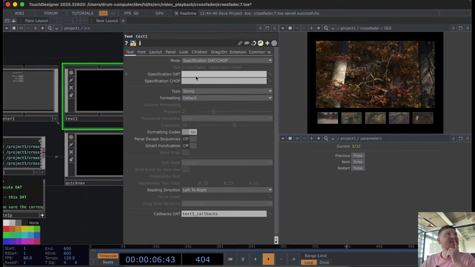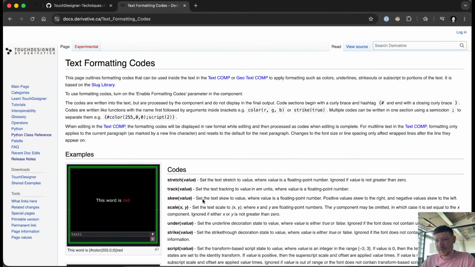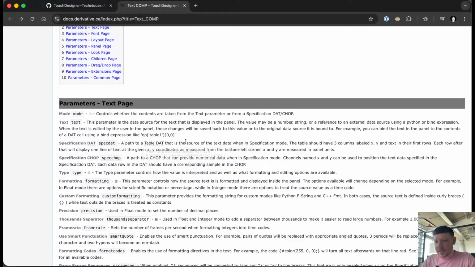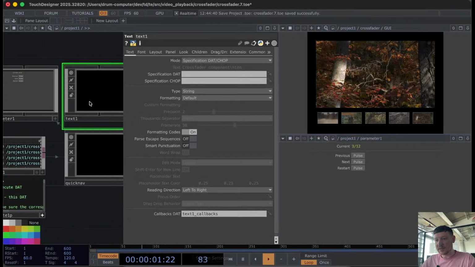I remember there was something like... let's see how to use specification DAT. Specification DAT: path to table that is the source of the text data when in the specification mode. The table should have 3 columns labeled X, Y, and text in their first rows. Each row after that will display one line of text at the given X, Y coordinates as measured from the... oh my god, that's insane.